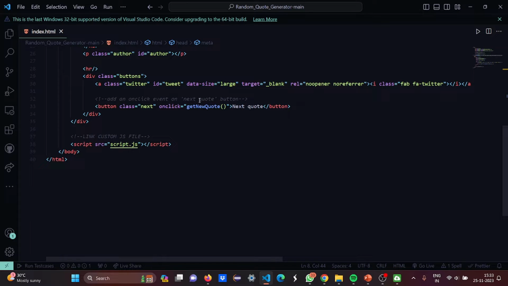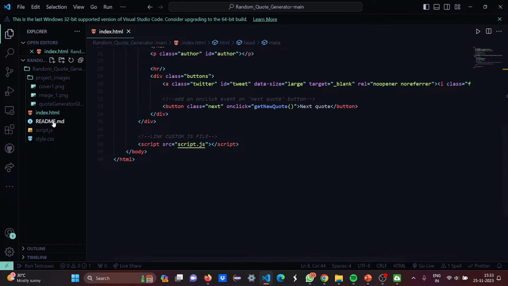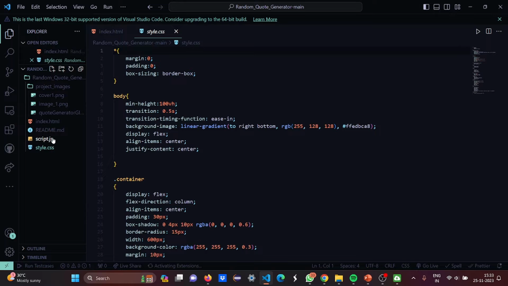And this is an on-click event. If you click on that next button, you get a new code. So this is an event. When you click on the next code, you get the new code. Then we are linking the JavaScript file, script.js. So this part is understood. Okay. Now let's go to the style.